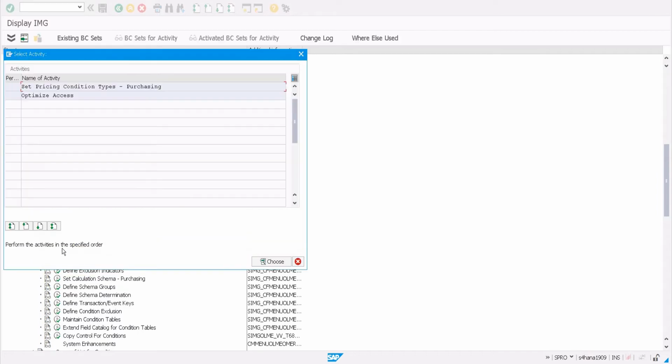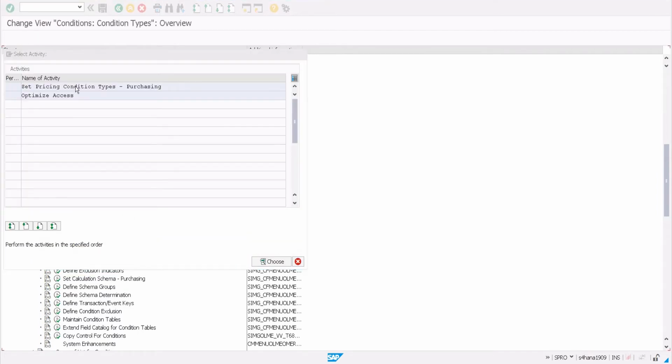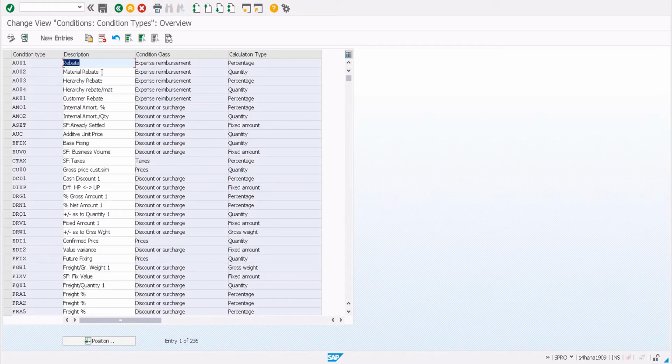So condition types also, if you see here, there are various condition types. We saw we are having a rebate, we are having material rebate, we are having some cash discounts, gross price, we are having some taxes, we are having some freight percentages. So here we are defining what is the condition type and what is the class, whether it belongs to price or whether it is a discount or surcharge or it is a reimbursement, and we will determine the type, whether it is a quantity or percentage.